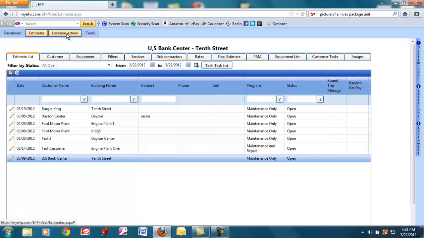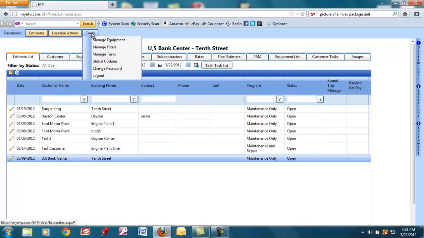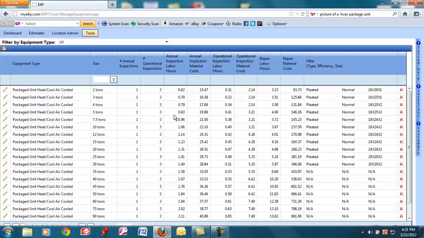We also have a full administrative menu to the program. You can manage your users, your rates, your templates. You can create new templates, whatever your need might be. It's all going to be in the administrative menu. You can also manage your equipment. For example, on that, you can change any of our predetermined labor hours, materials cost, or default information that you see fit for your company.